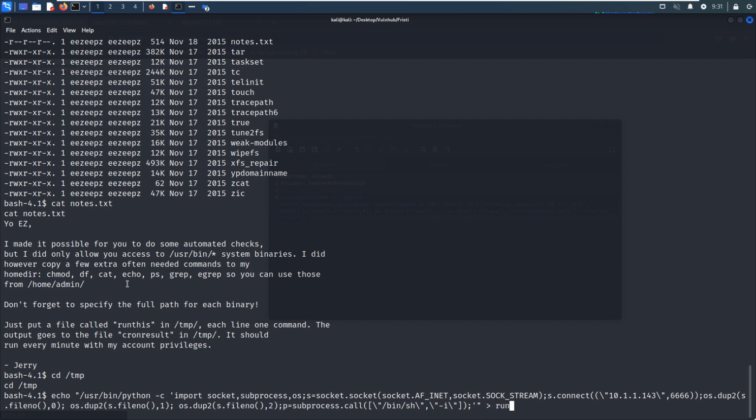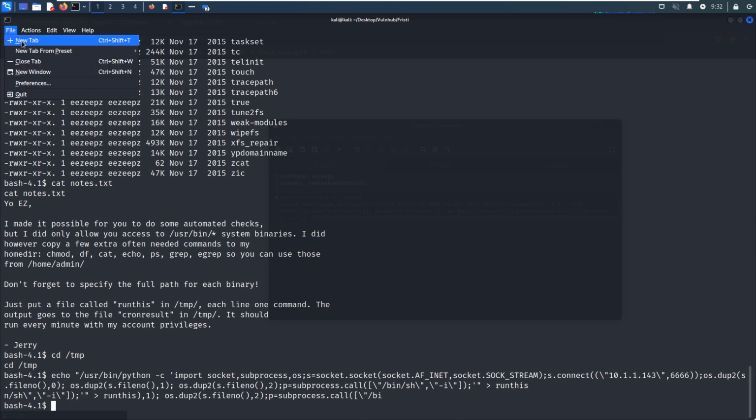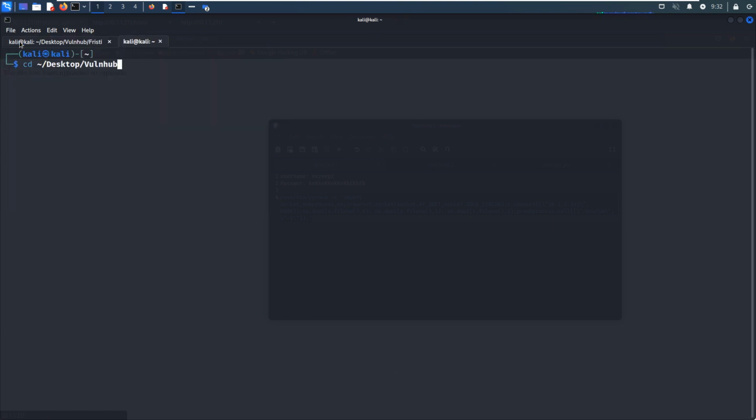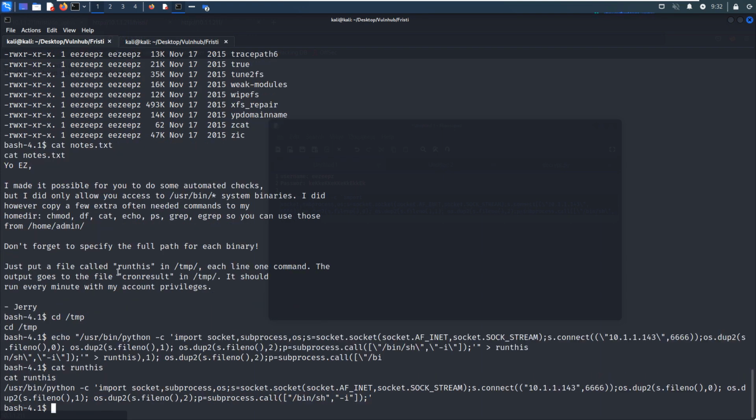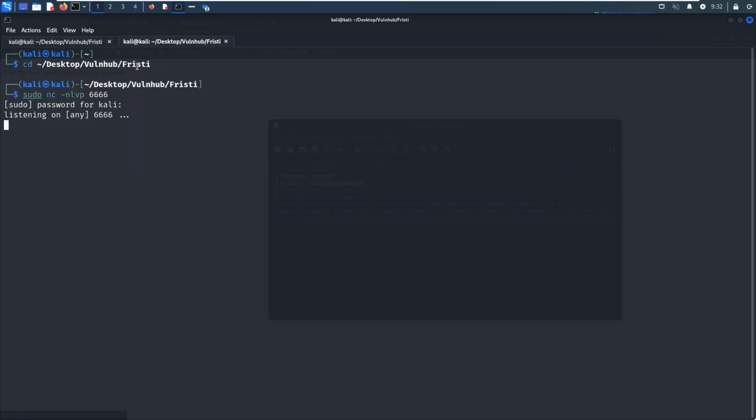And the file name must be run this. And now we need to open up another tab and navigate to our working directory, and we can set up the listener. And we just wait for the second shell to appear or be connected. We can cat the content of this file to make sure we have already written our content as we expected. And now we can go back to our second shell.